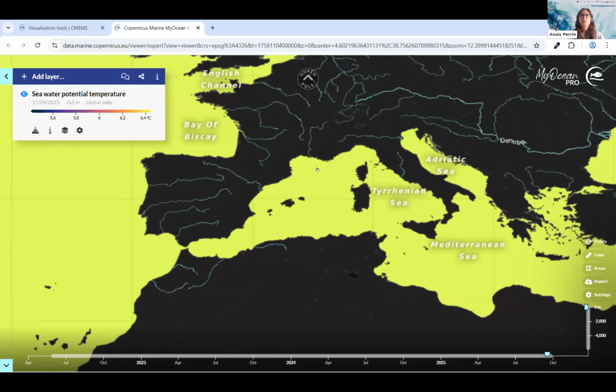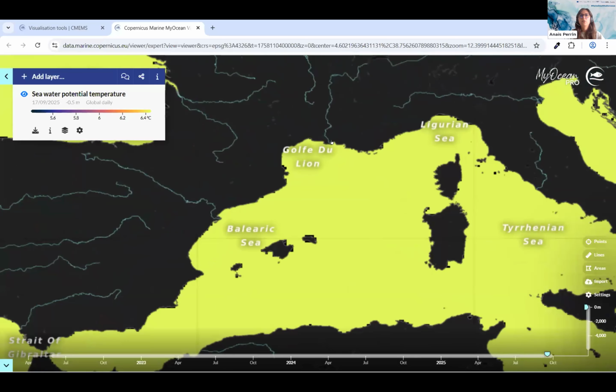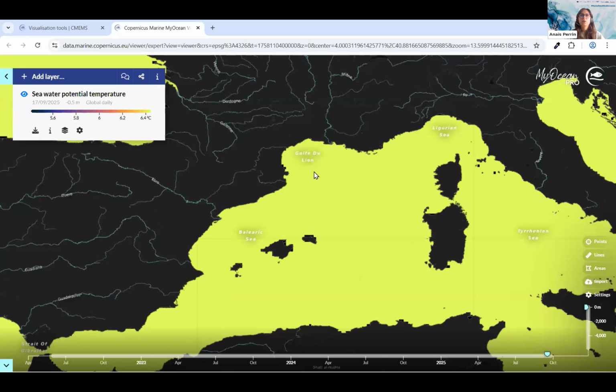So in March of this year, a strong storm impacted the Gulf of Lion in the Mediterranean. With MyOcean Pro, we will look at two key variables during this event: the wind speed, which is the main driver of the storm, and the significant wave height, which is the ocean's direct response. This will let us see how wind forcing and wave development are closely connected during extreme conditions.